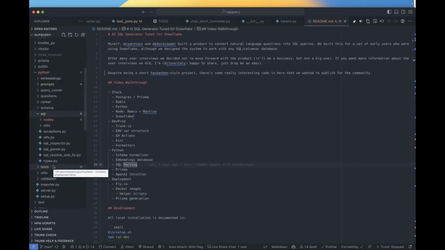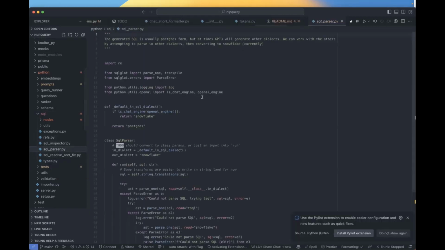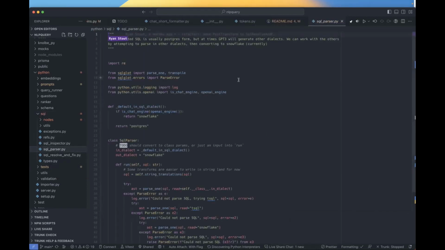So we used this SQLGlot library that is a parser for all these dialects of SQL, and it generates an AST of the SQL. And then let's see, Mike, if you want to go into, so that SQL parser is the main one. Let's see, can I drive here? Yeah, you can. We're using Live Share, so you should be able to.